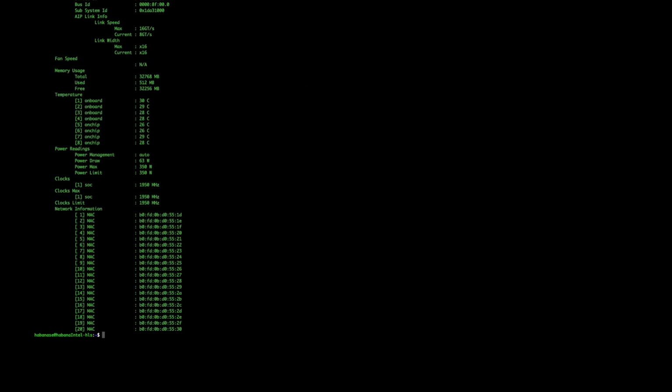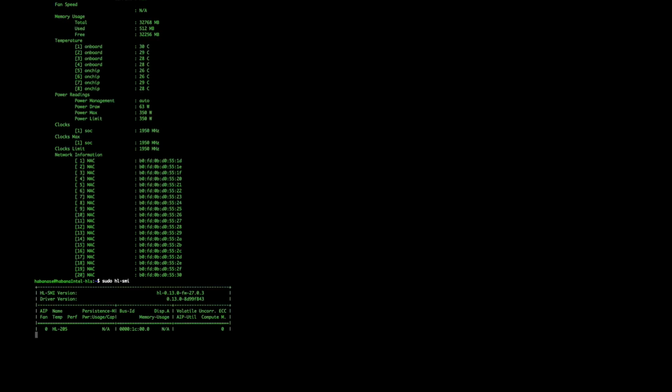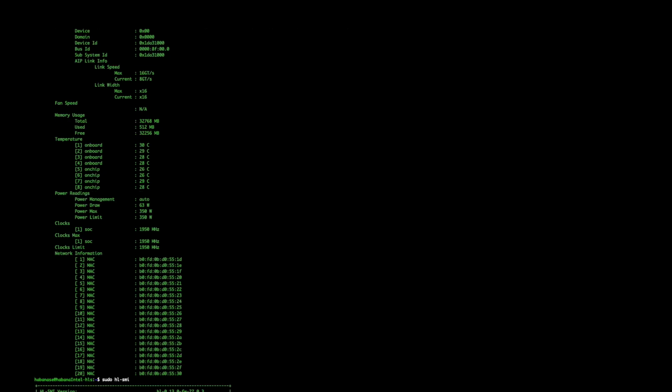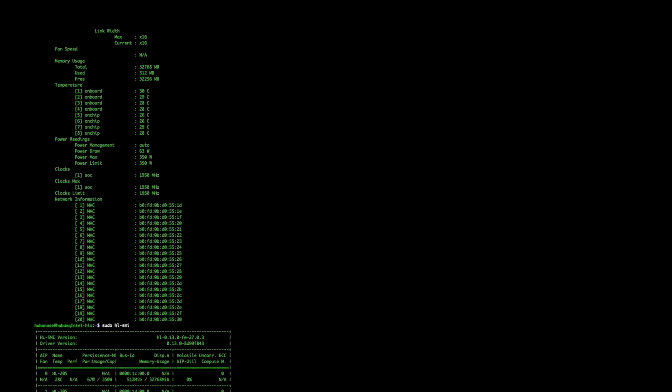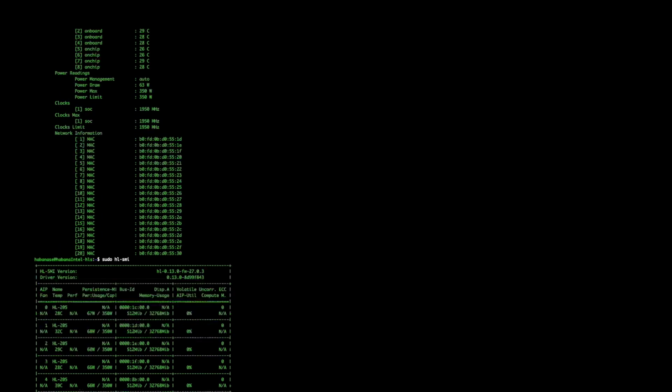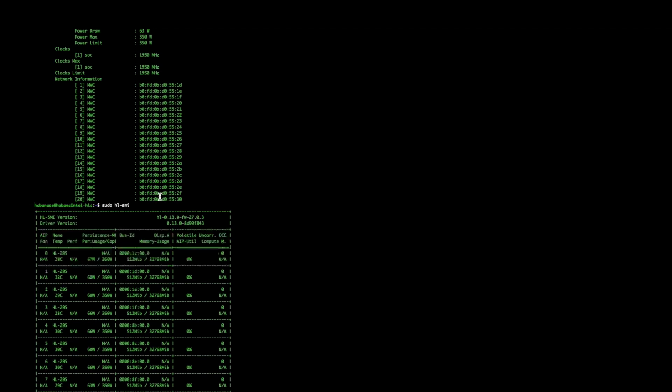You can also use the following command to have a summary of all the information. If you don't pass the -Q command, it will summarize all the information into a table. This is an example of the output.